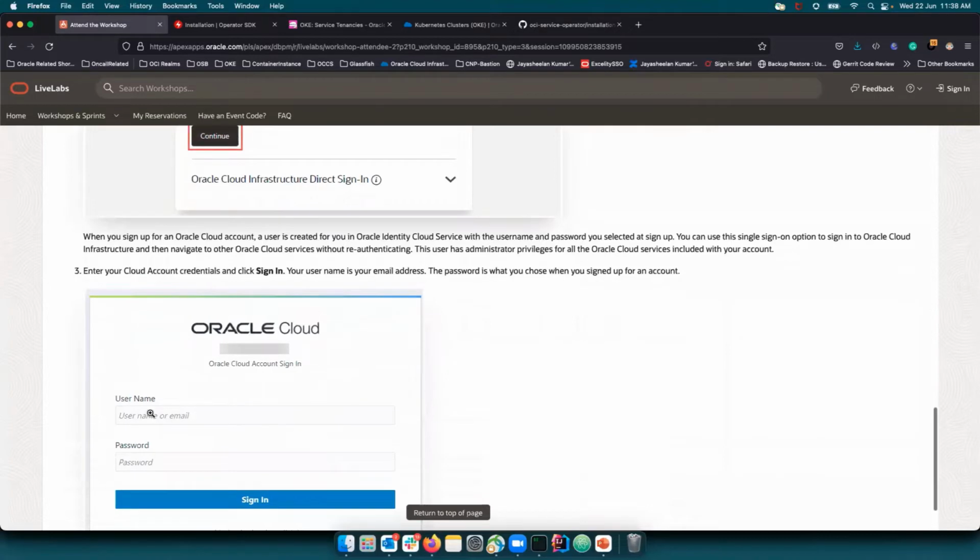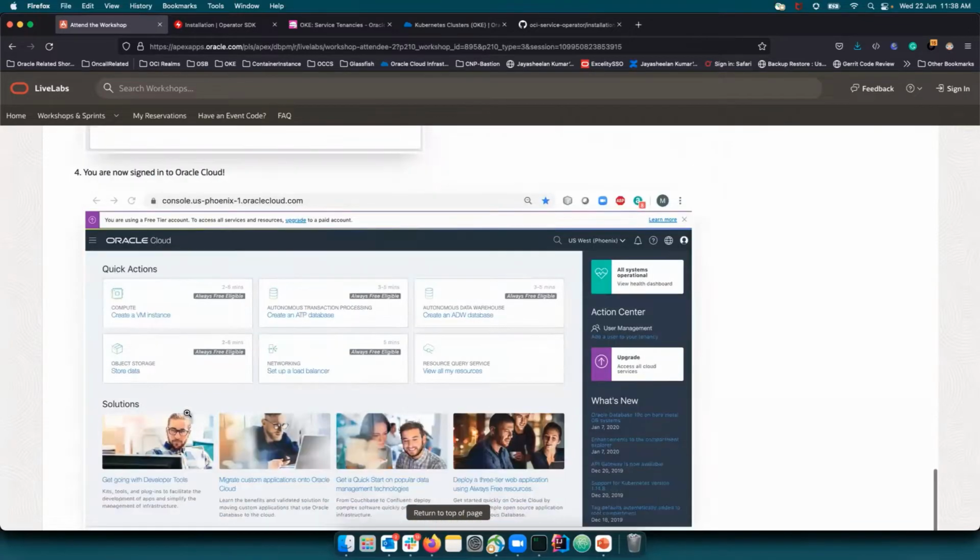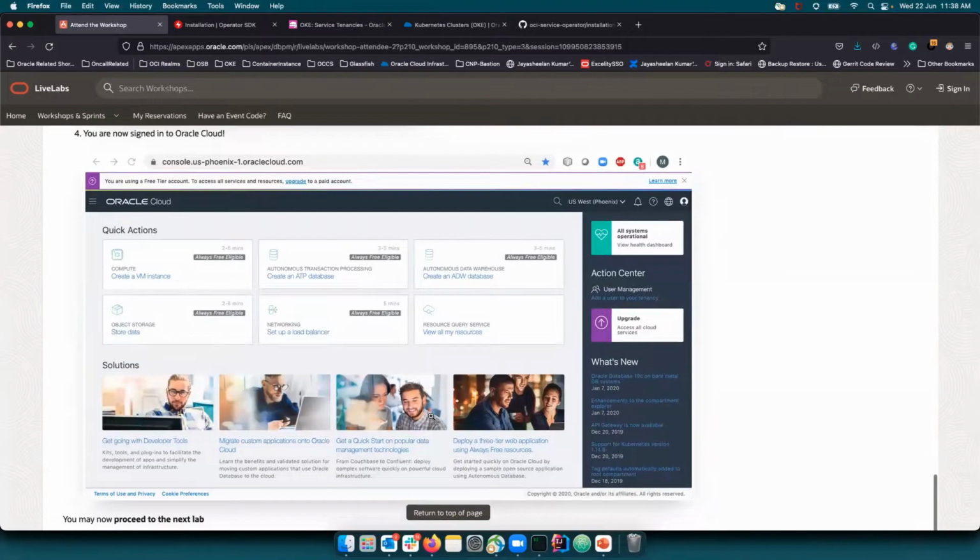This is where it'll ask you for your username and password. Please enter that, and once you click on sign in, you should be taken to this page. This should be the landing page of your OCI free tier account sign up.